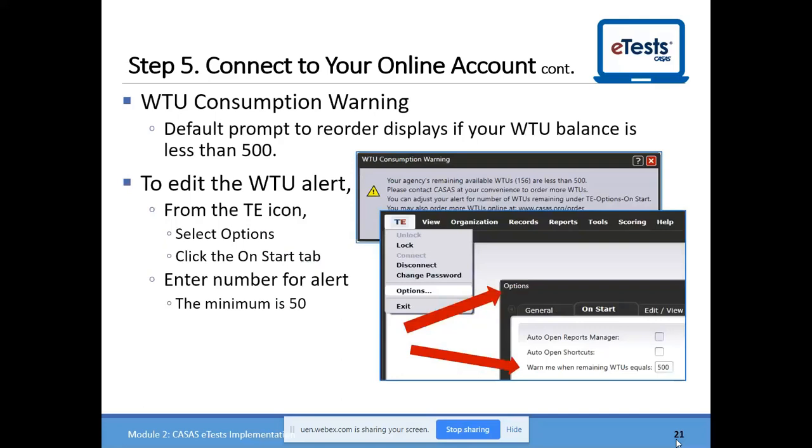Once you are in, this is how TE looks. So Enterprise has a ribbon across the top with different areas to get into. When you log in, you will get a message telling you the default's at 500, you're at 500, and you need to start thinking about ordering more licenses. You can change that to go as low as 50. So 500 might be annoying if you don't have a big program.